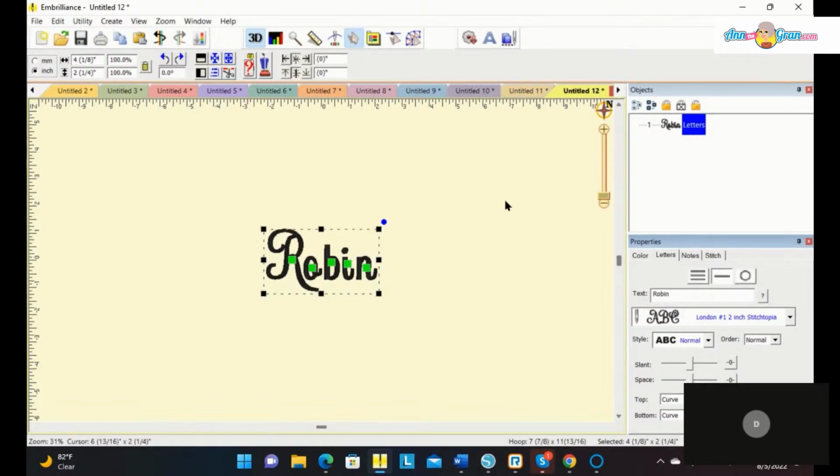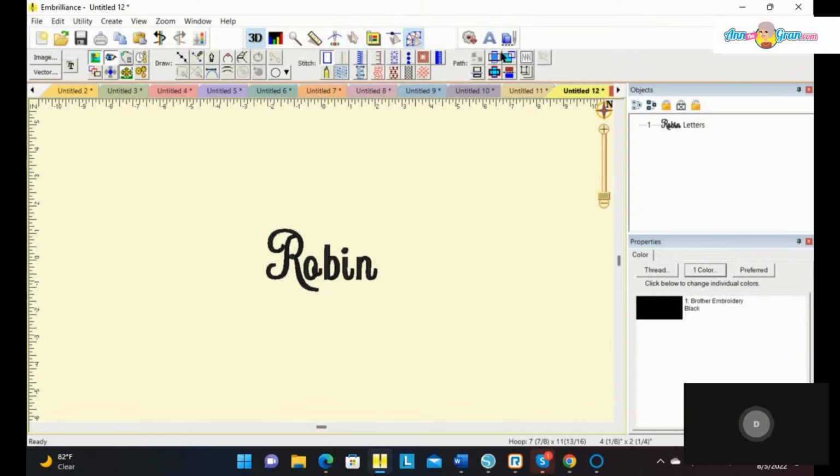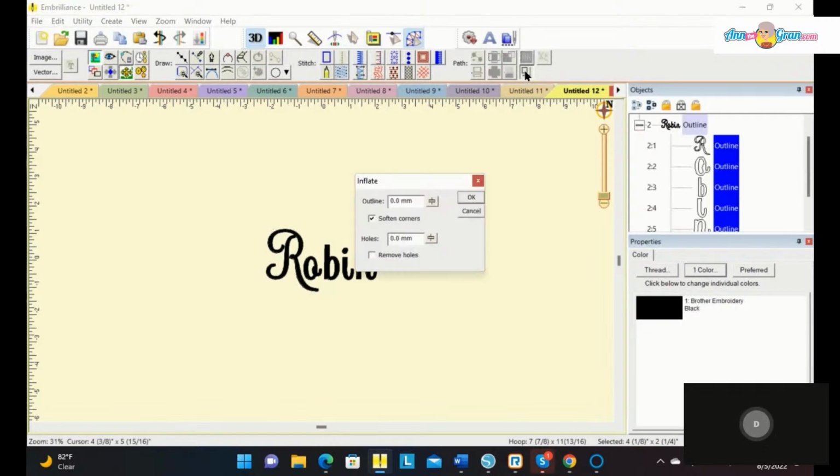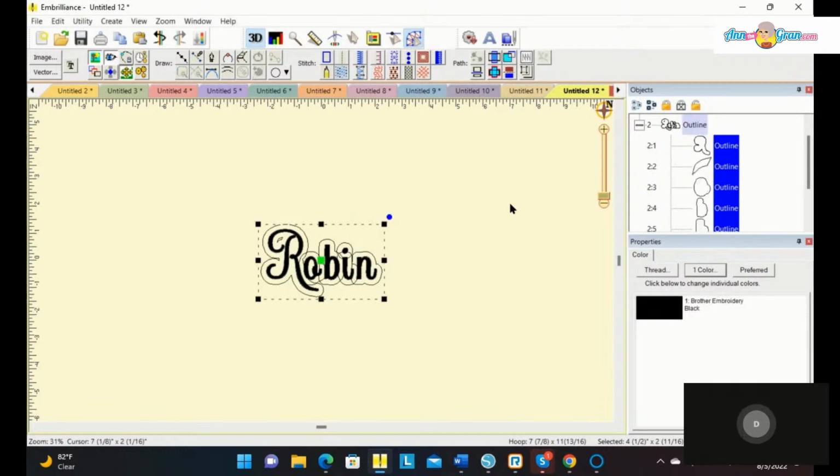Let's go back to StitchArtist level 3. Let's create an outline from stitches on the page. Let's inflate that outline. Let's remove our holes. Let's click OK. And now let's union that.